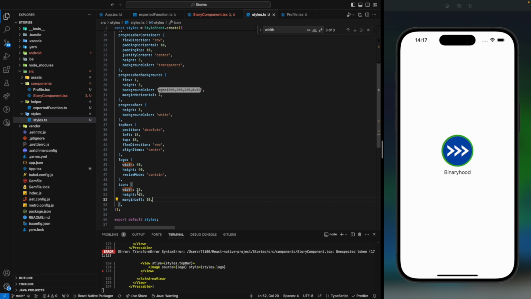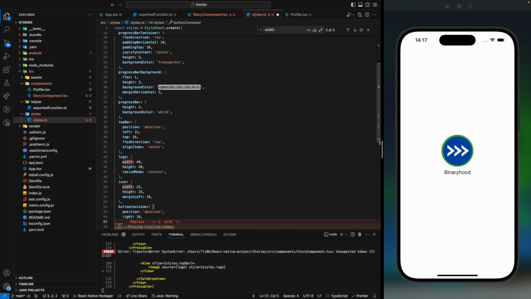So margin left. So now we just need the containers for our button. So button container, we need to be at absolute position. So absolute, and we want to do right of 10, let's say, and top to be 25 for now. Top 25.